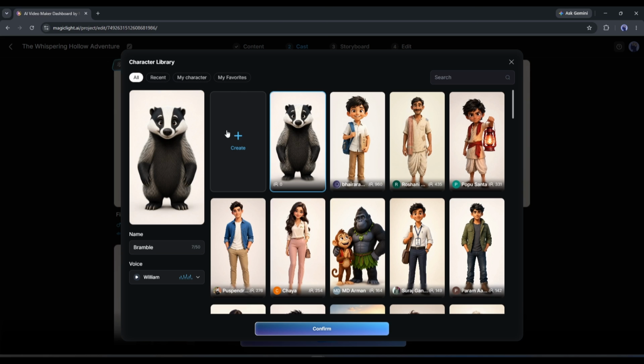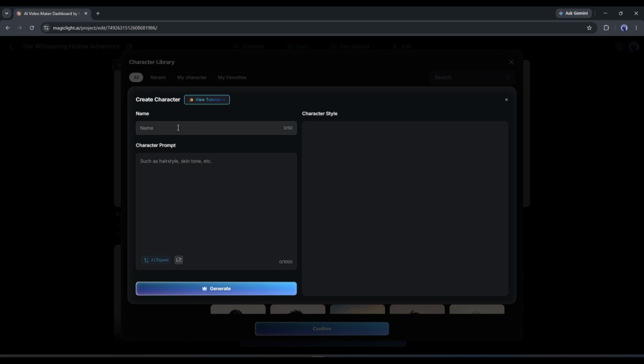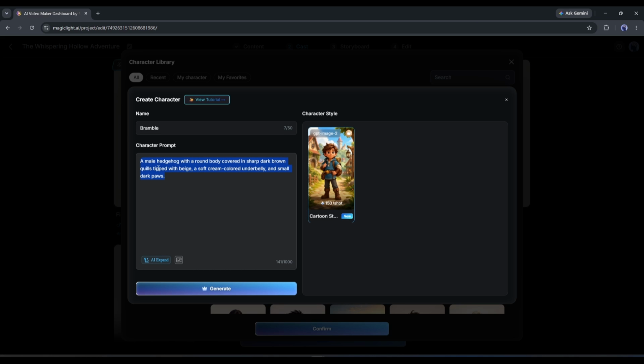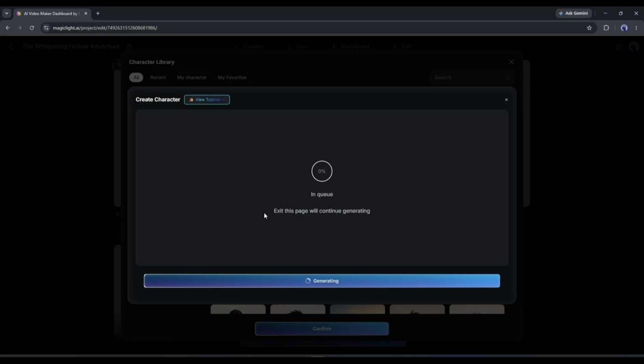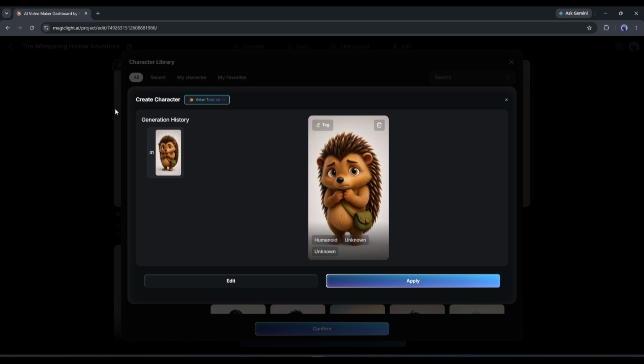Once you click on Create New, the AI automatically fills the character name and description for you. You can add a custom prompt and add a face reference image. Once you are set, click on the Generate button. Now, MagicLight AI will assign an image generator to create the character image. And here it is. The character image is ready. Now, if you think this is not perfect for you, you can edit the character. Once set, click on the Apply button.